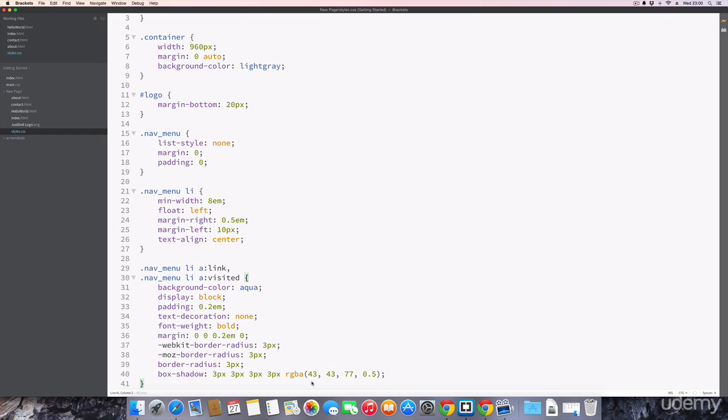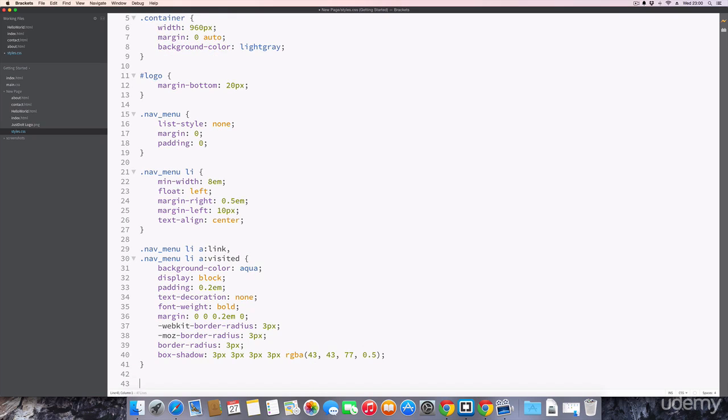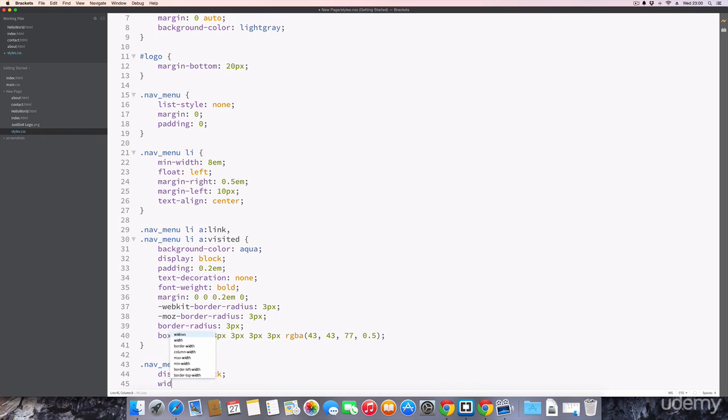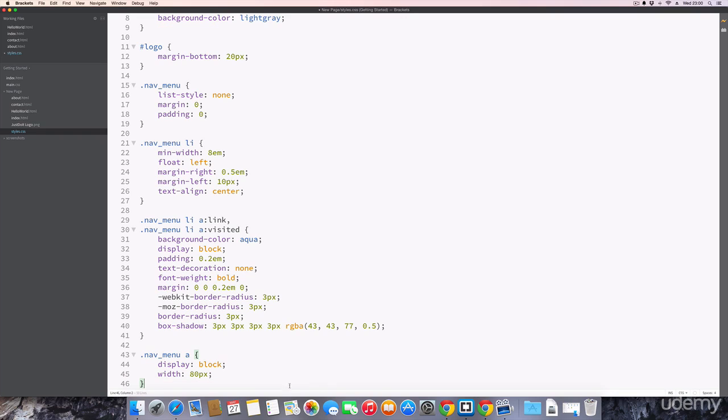What I'm also going to do is target nav menu A, so the A element. I'm just going to go display of type block and width of 80 pixels. I'm just going to be setting that as standard, so all the nav menu A elements are going to be of display block and have a width of 80 pixels.